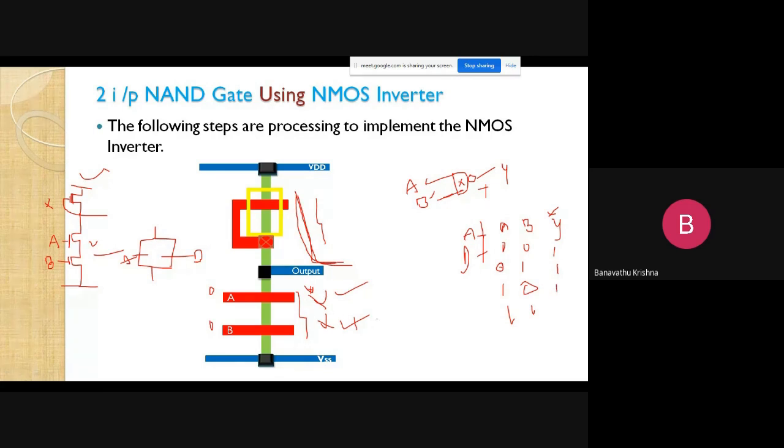Okay, now in the last case, A is in on condition, B is also in on condition. Okay, it is always on. Now there is a path in between VDD and VSS. Then the maximum amount of current flows in between these two supply rails. Finally, we are getting output response 0, right? This is the operation of the NAND gate. Okay. So, what is meant by NAND gate here? If any one of the inputs is 0, then the output is going to be what here?